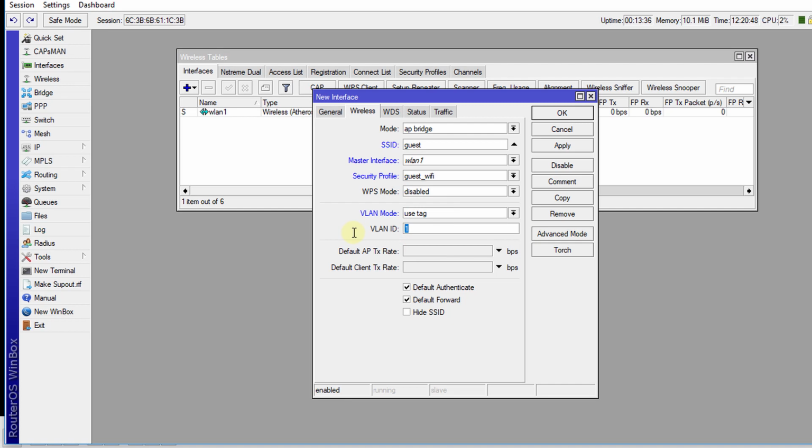And in tutorial 38, I did a tutorial on the basics of VLAN, and I spoke about tagging. Just to go over that again, tagging is assigning a VLAN ID to the packets that pass through that interface or pass through a particular VLAN. So we're going to tag all the traffic that is passing through this guest Wi-Fi with a VLAN ID of 20. So click apply and then click OK.